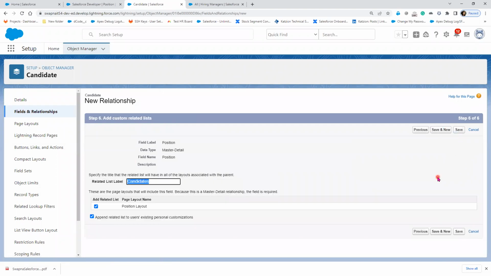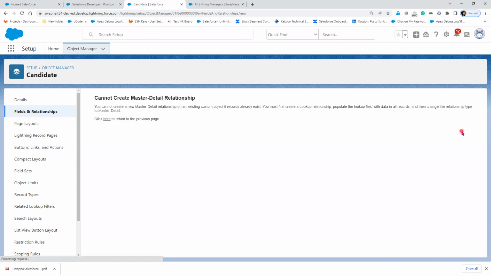Page layout. Now, if I click on save, it is going to throw me an error: cannot create a master detail relationship. Why can't we create it? You cannot create a new master detail relationship on an existing custom object if the records already exist.